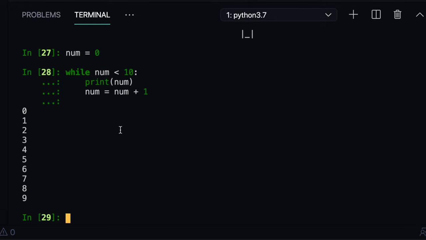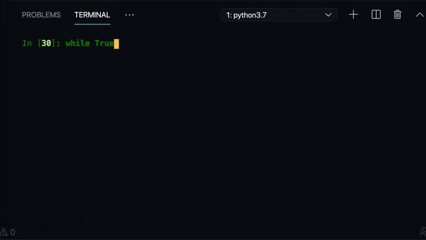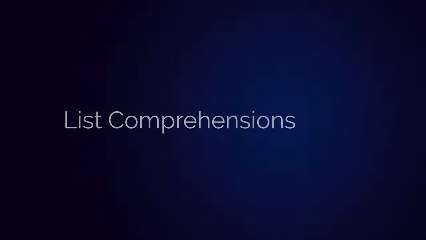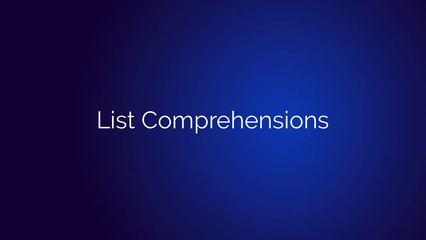Now it doesn't know when to stop. You have to tell it when to stop. You can use numbers, you can use Booleans, you can use all sorts of stuff, but essentially it's going to run forever while you have this running. And you can actually see that's just going to continue to run forever until I actually hit Control C and cancel.